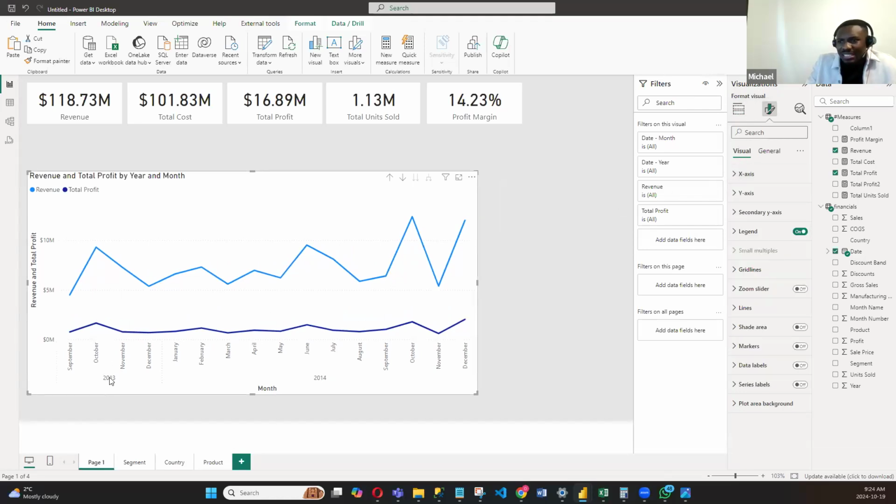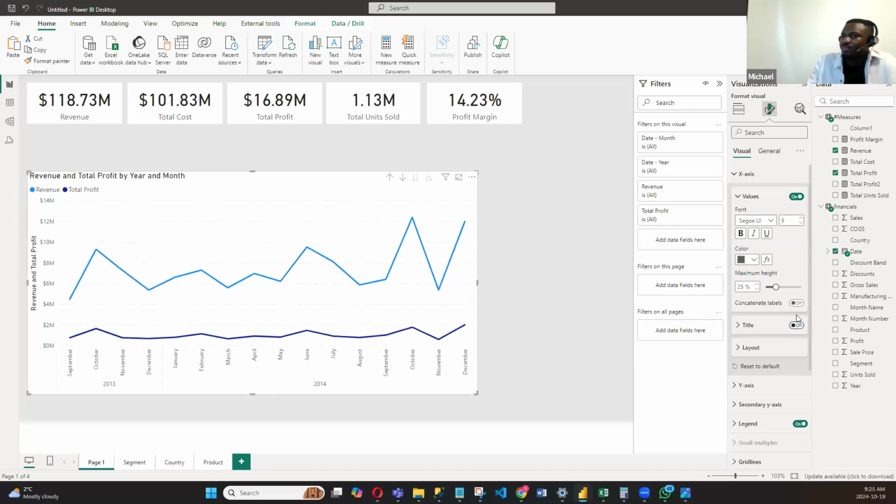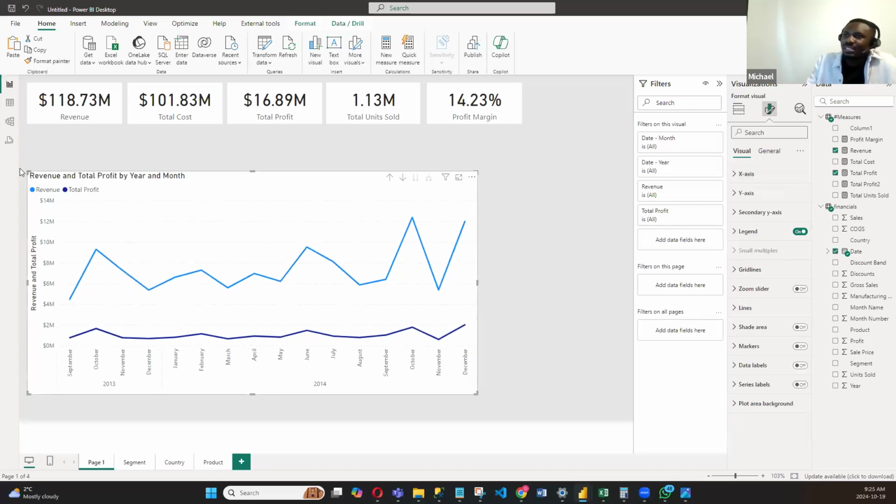Okay. You can see this 2013 and the months. We don't need anything telling us this is month. Everybody knows January is a month. So we don't need this month, this thing here. We can turn it off. And how do you turn it off? You click on x-axis here, and you will come down. You see title, turn off title. The title of this chart will already tell us that it's revenue and profit, and we'll change it to something better. We won't use by year month, but the title will tell us what the chart is about.